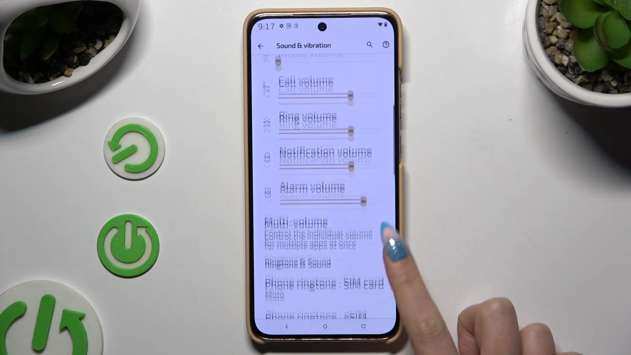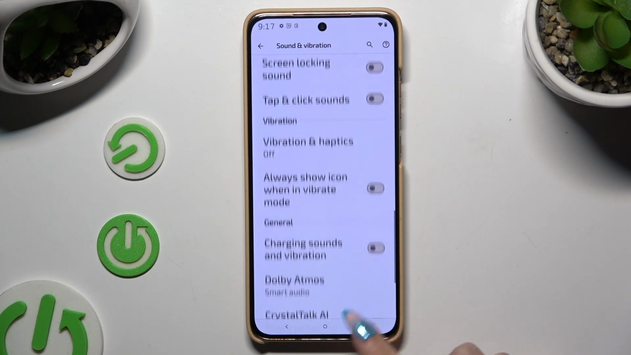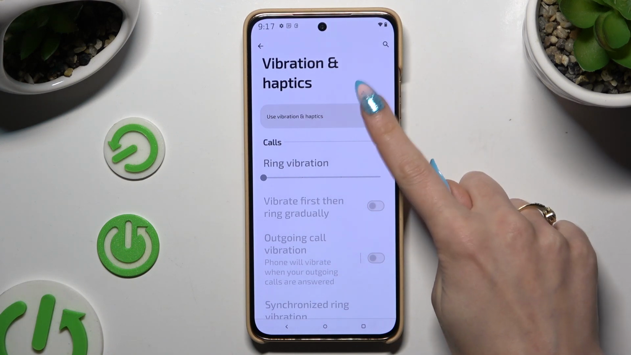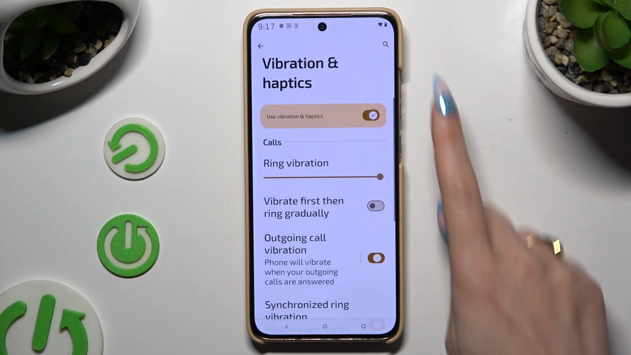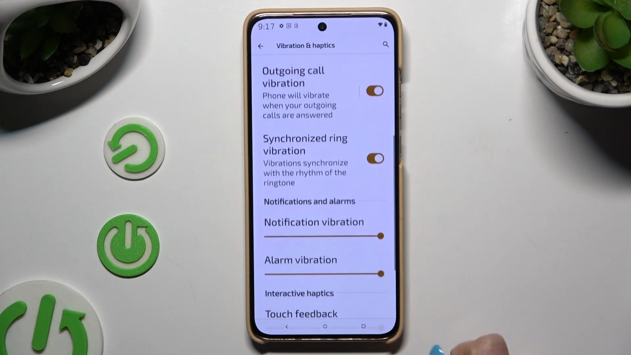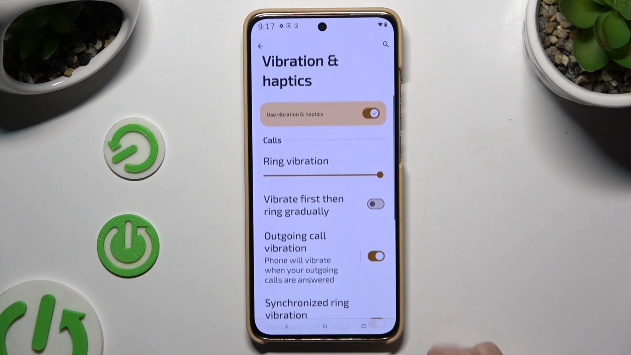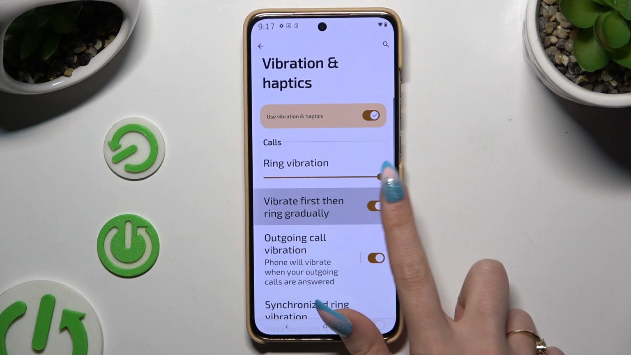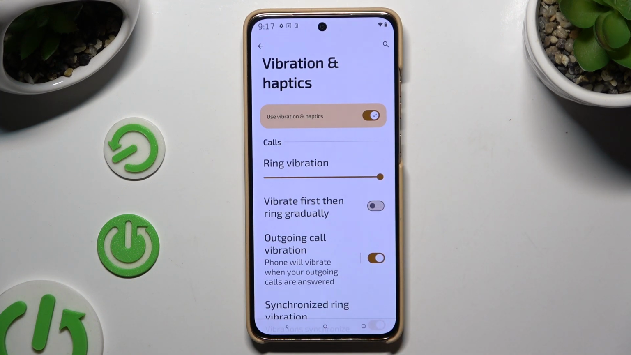Then scroll down over here to tap on Vibration and Haptics. Use the switcher to turn them on or off, and if you decide to enable them, adjust intensity thanks to those sliders. Or turn on or off all of those options by clicking on the switchers next to them.